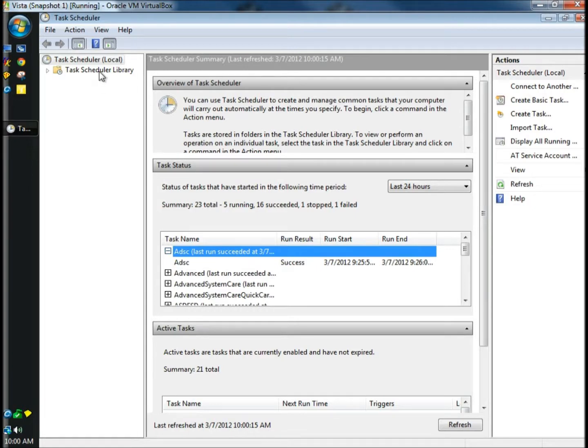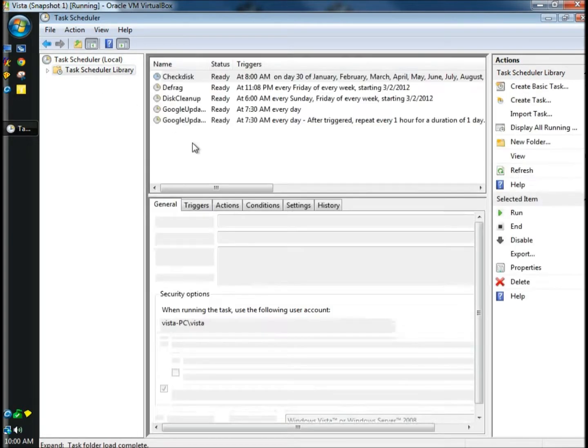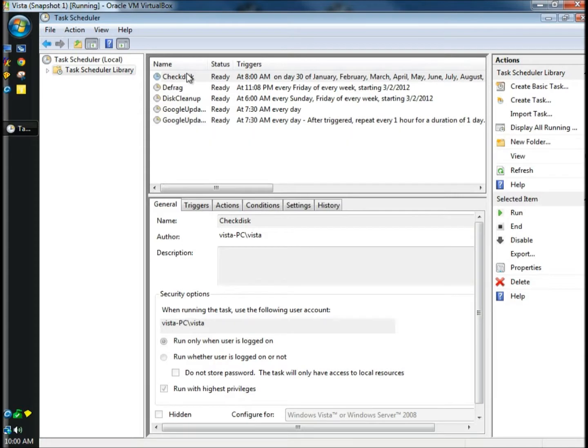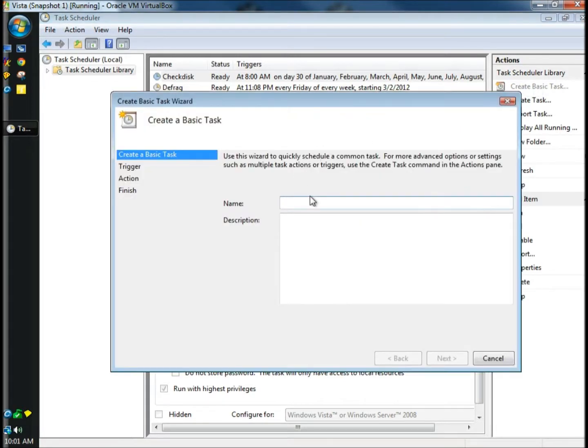And I'm going to go to the Task Scheduler library. These are tasks that are currently scheduled to run. And I'm going to go to Create Basic Task. I'm going to name it PC Wizard. I'm going to leave the description box blank and I'm going to click Next.